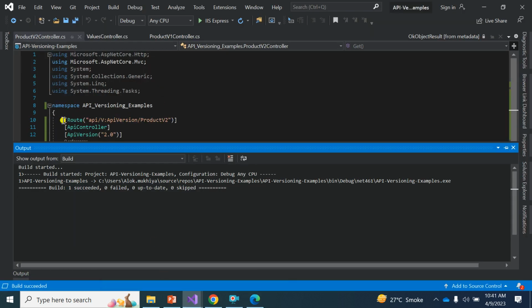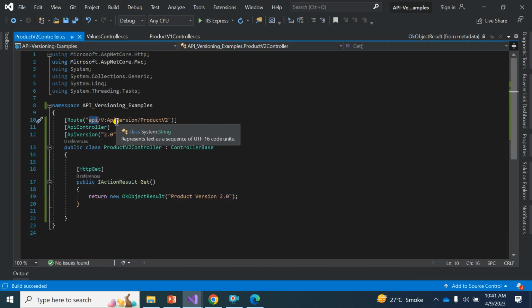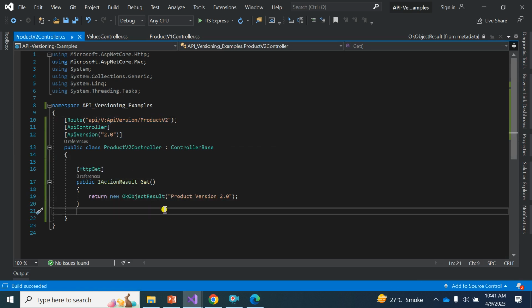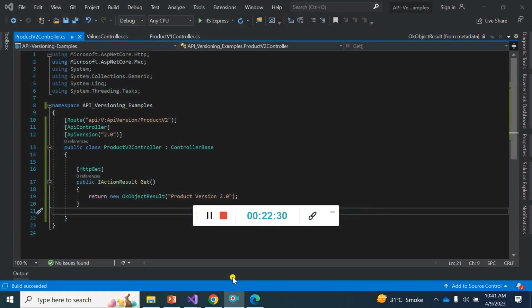In the next session, I will explain URL API versioning, but you just need to change the URL routing. Once you route that properly, you are able to see the API, your version 2.0 and your controller name. Once you hit that, you get the product version 2.0. So that's not a very easy thing. You need to modify some of the code. Already we have a 22 minute video, so I will explain in the next video.